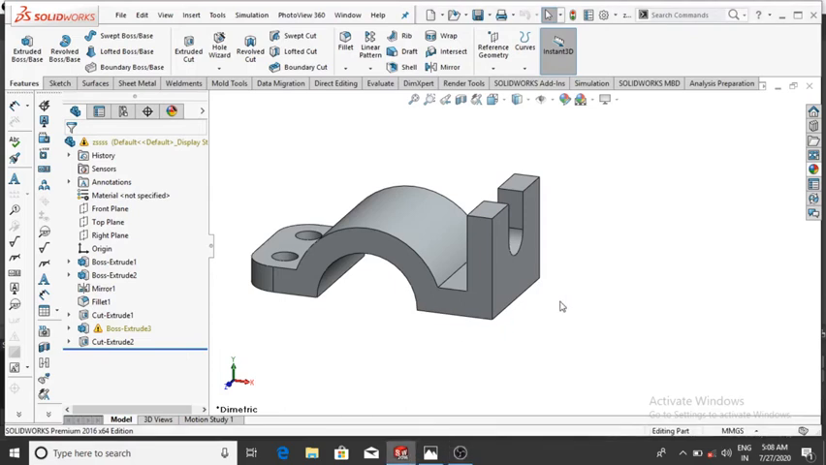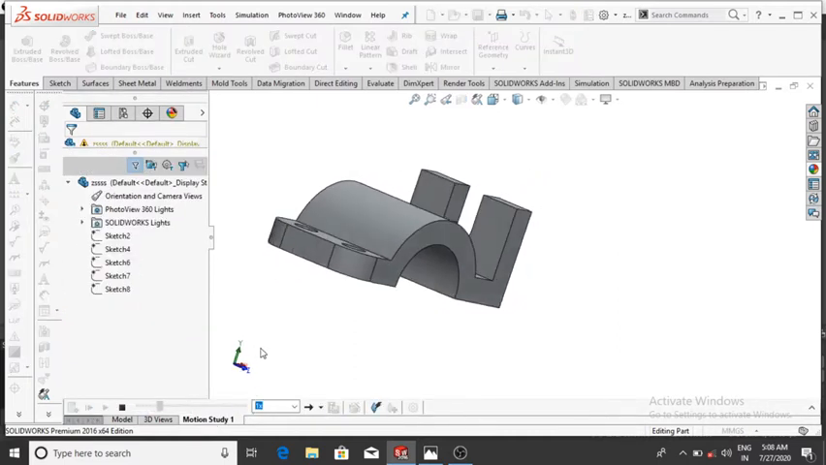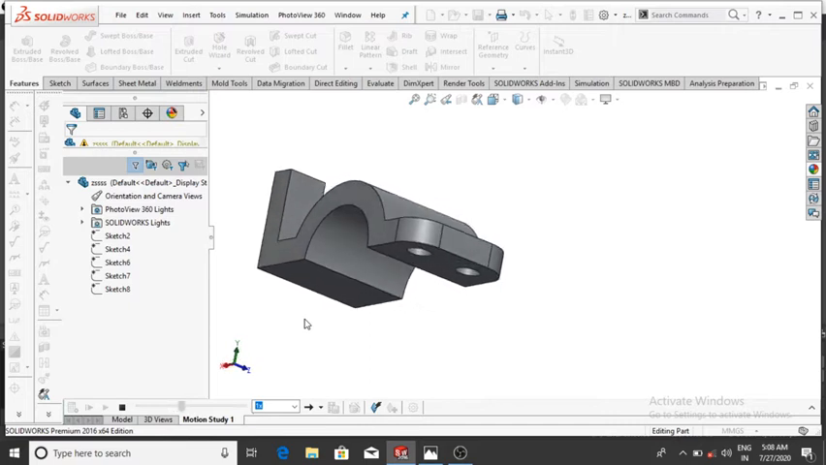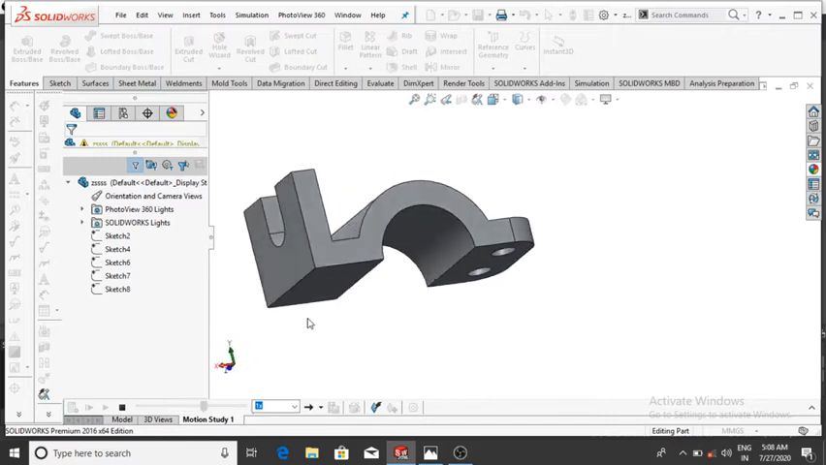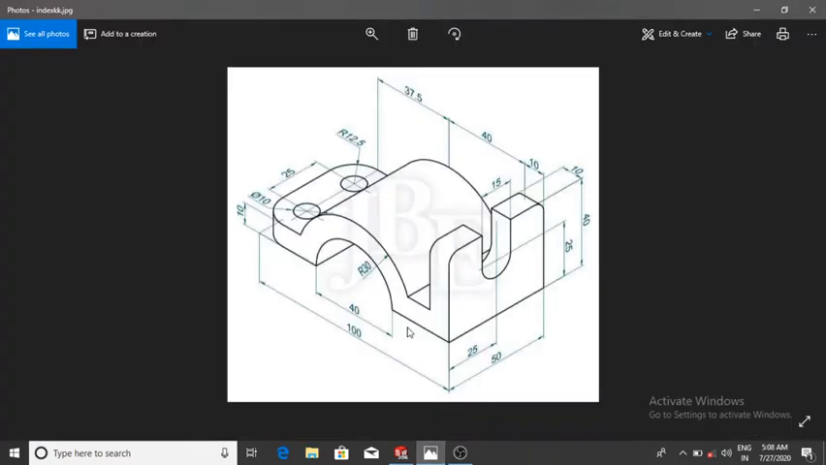Today we are going to design a simple part in SolidWorks. So it is a good example for the beginners who want to learn SolidWorks. So let's see how to design. So first of all, see the drawing, and first of all select the front plane and make the two circles of diameter 40 mm and 60 mm.